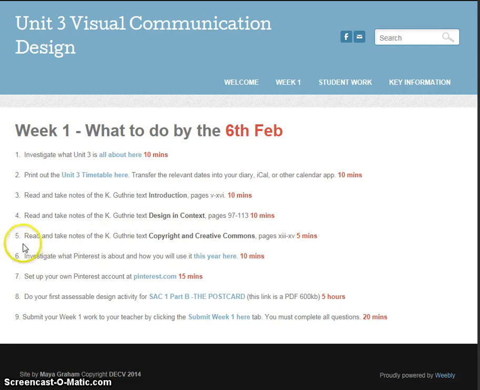And then finally, the final bit of the textbook you need to read is the section about copyright and Creative Commons. It's really important in this study that you get your head around copyright. There's in all likelihood going to be a question on it at the end of your exam, so take some notes about this. Okay.